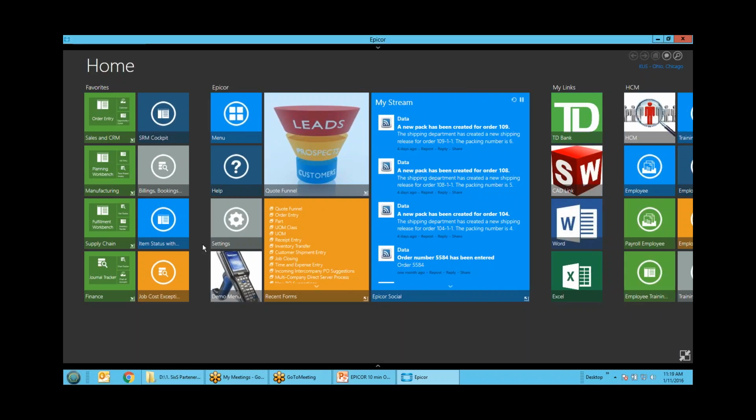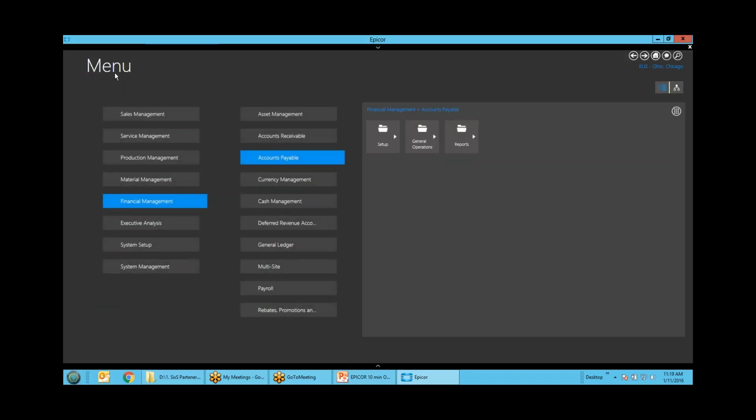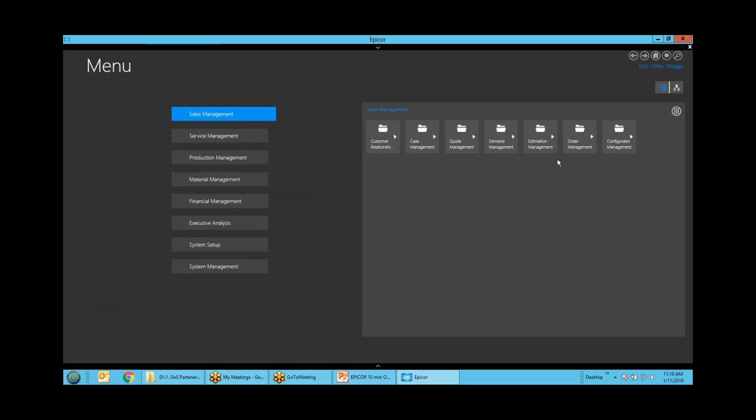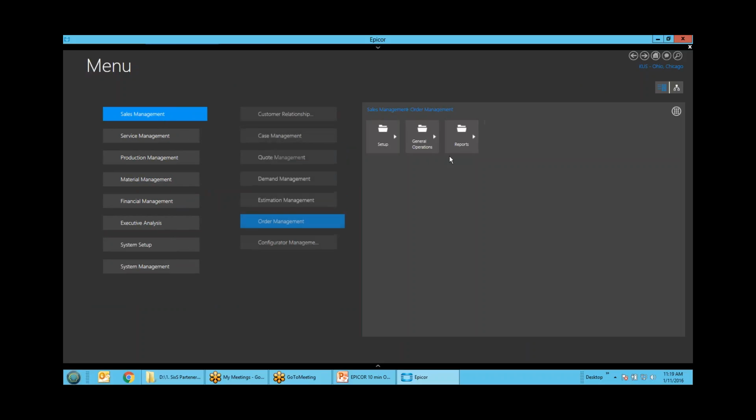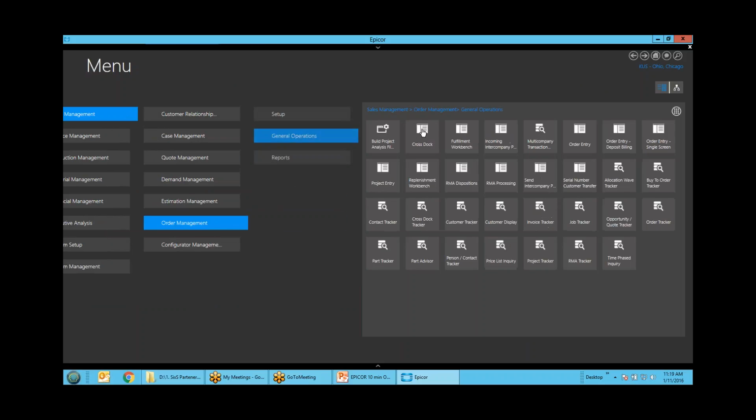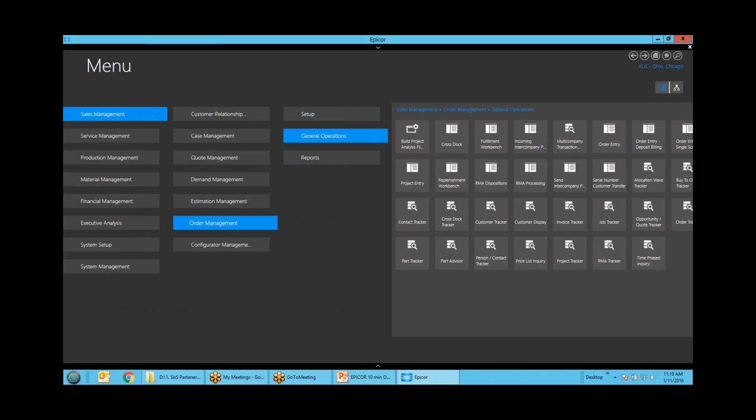Now, if I was to navigate through the main menu structure, I can click here, and now I'm drilling down to the back end, and I'm looking at the full menu structure. So now if I was to go to Sales, click on Sales, and say go to Order Management, and then I can go to General Operations, and then I can pick the application that I'm looking for. Now let's say that I'm looking for something called Price List Inquiry. Now think about what I did there to get to that. I clicked once, twice, 3 times, 4 times to get to Price List Inquiry.